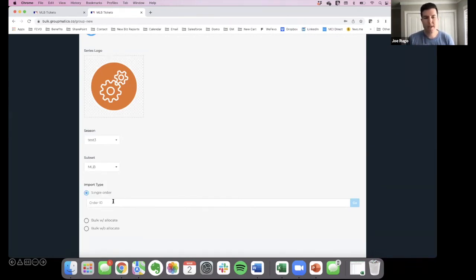So how I pull the tickets in, there's actually a couple ways that we can do this. The first one being, it's just a single order. A group, they bought 400 tickets. I type in that order ID right here, and I'm able to pull in all 400 tickets.